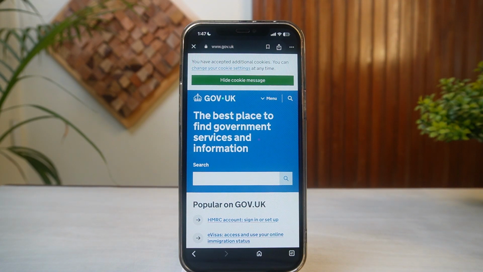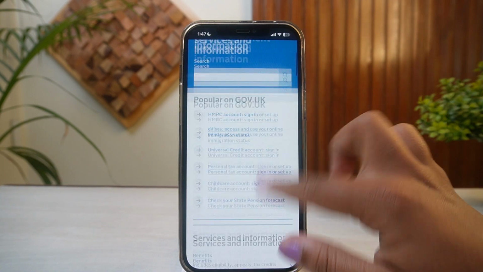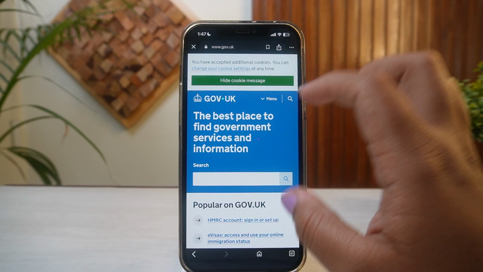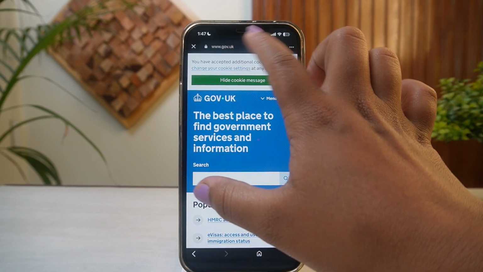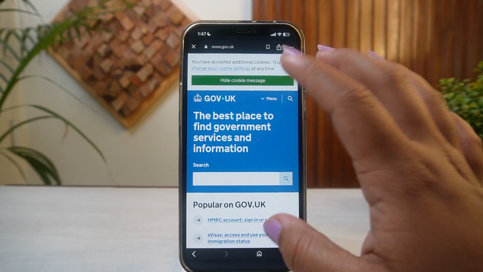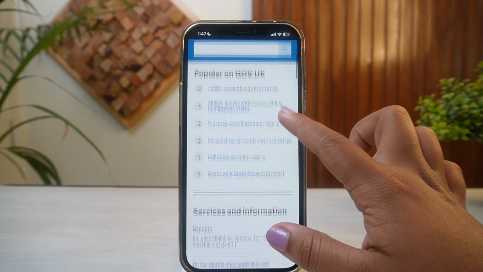How to delete your DVLA account step by step. So in here, the very first thing that you need to do is simply get into your gov.uk, and then here make sure that you are logged into your account, right?